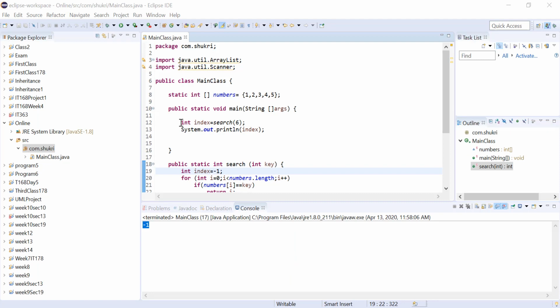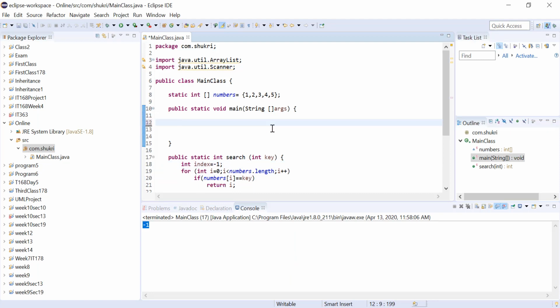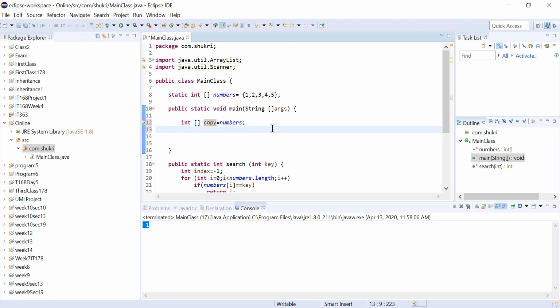So let's test it here in Eclipse. Let's say that I want to make a copy of this array numbers. I'm going to create a new integer array, and let's call this array copy. And instead of copying element by element like we had before, let's directly make it equal to numbers. Now we will see the problem if we make any changes to the copy or the numbers.